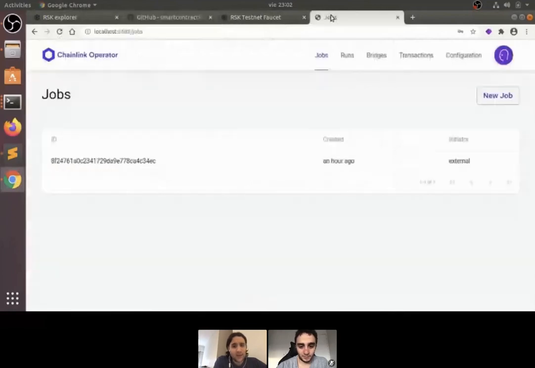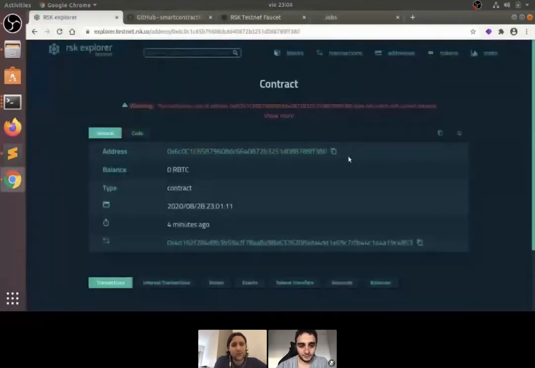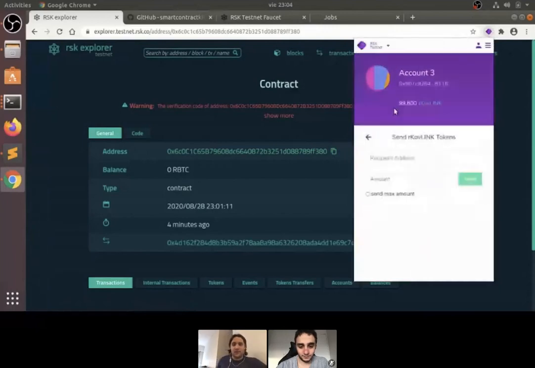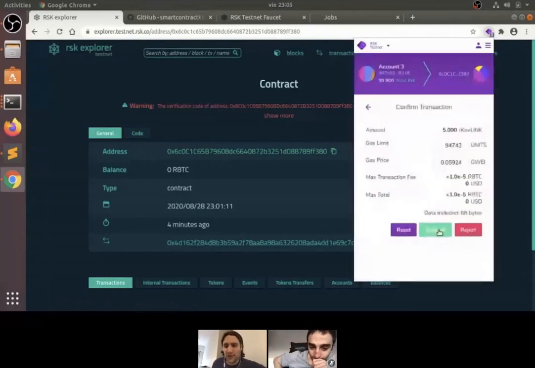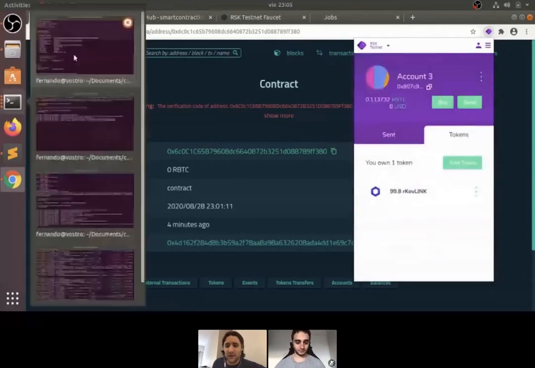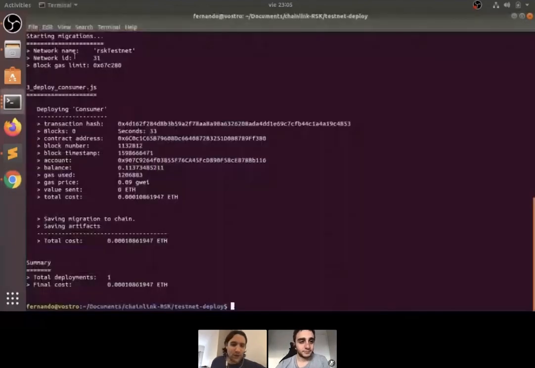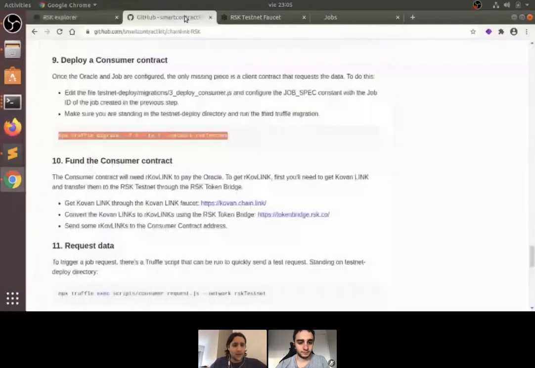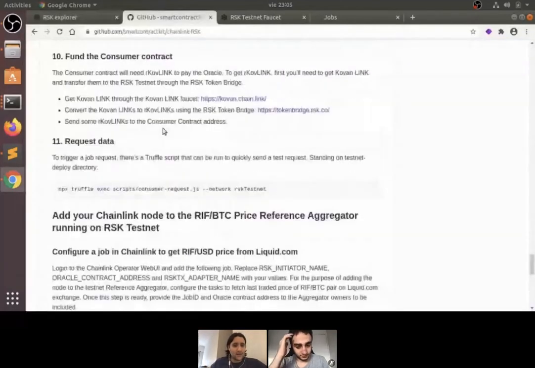So the next step, basically, we have the contract. We need to fund it. The consumer contract needs to have funds in order to be able to send the request to the Oracle contract. So in this case, we copy the address from the RSK Explorer, and we're going to send some RLINK, so the consumer contract can actually do the call. So in this case, I'm using Nifty and sending 5 RCOV link, we call it, because in this case we're using the Coven testnet network. Now that we sent the funds, it's already funded.